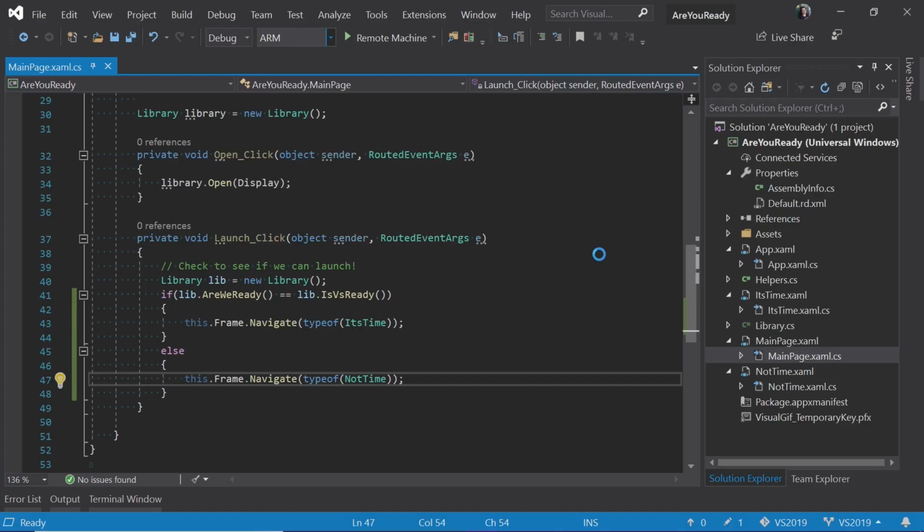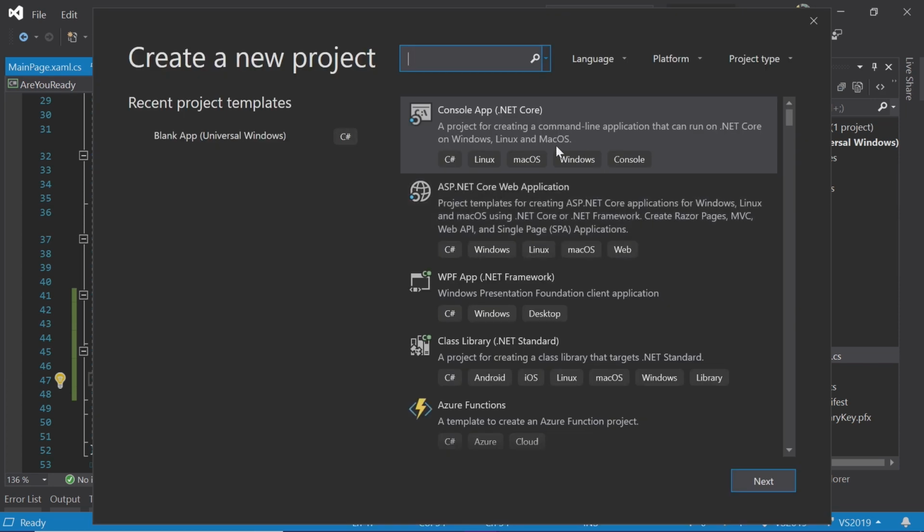On the left-hand side here, what does it say? Recent project templates. What's going on there? Yeah, so whenever you create a project, it is a long list of templates. The templates that you use most often and most frequently stay on the left side. So if you always create console apps or class libraries, you can easily go to the left and just click on a template from there and get started instead of going through the main list.